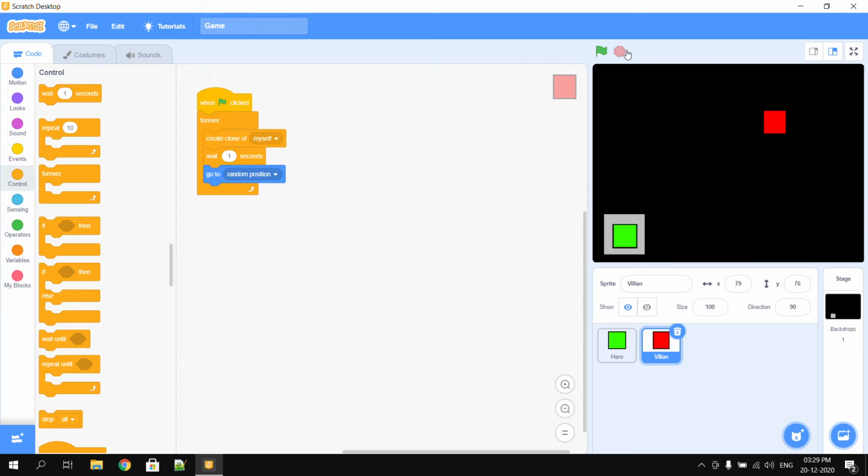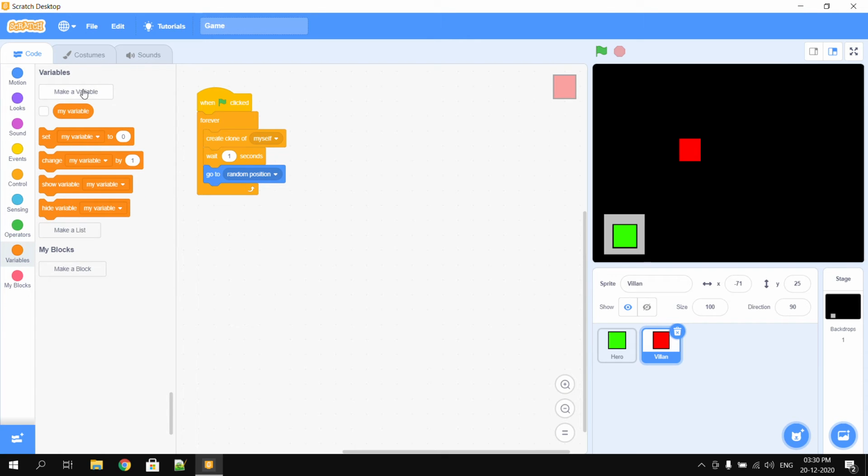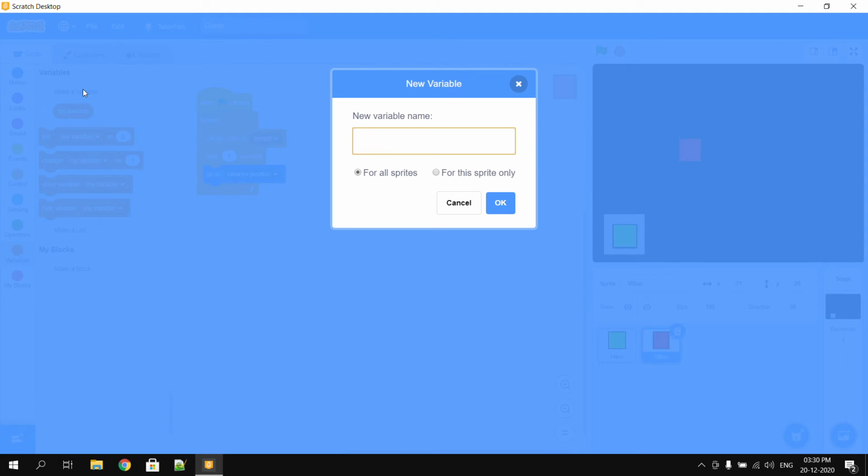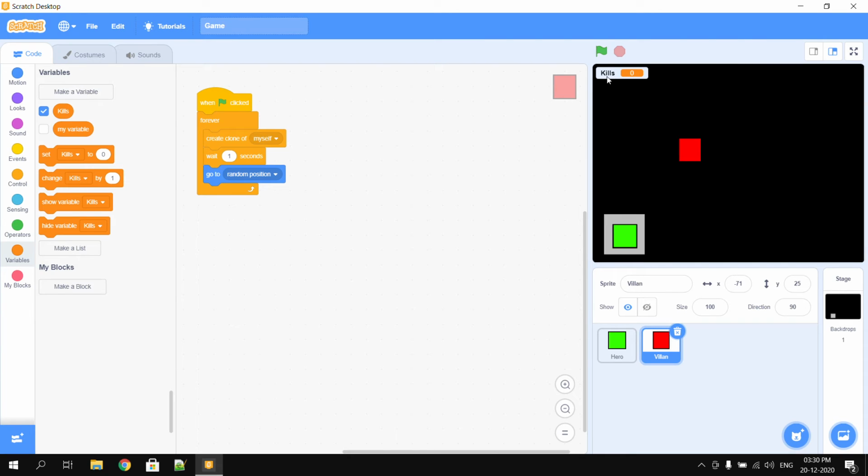Now let's add the code. So this is our real villain. Okay, this is our real villain. That's why it's going to different places and duplicating itself to create an army of its own body. So now what I will do is I will create a variable called score, or you can name it kills because you're actually killing its clones. Okay, so I have added kills.